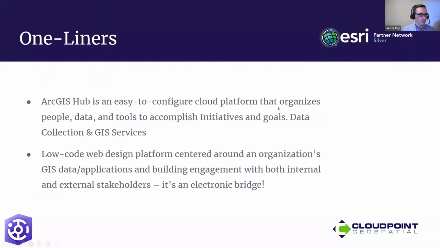So I like to start with one-liners when I give a presentation of kind of like what we're going over. And the first one here is what I got from Esri. Hub is an easy to configure cloud platform that organizes people, data, and tools to accomplish initiatives and goals, and kind of revolves around data collection and your GIS services.